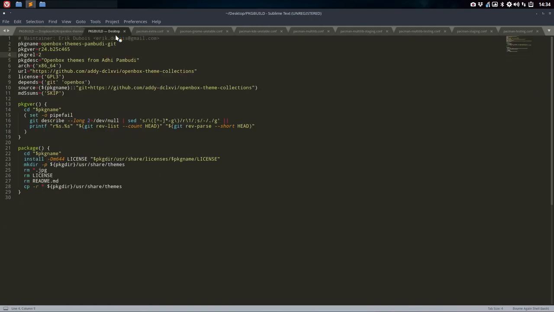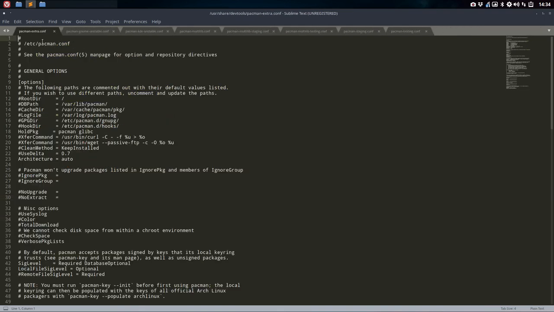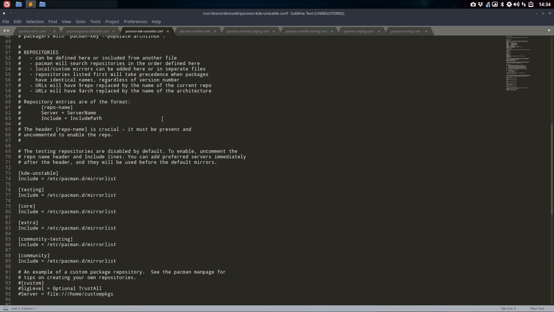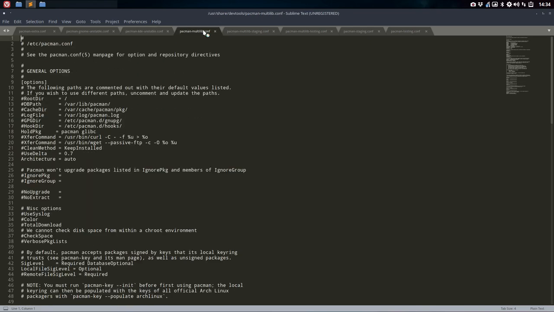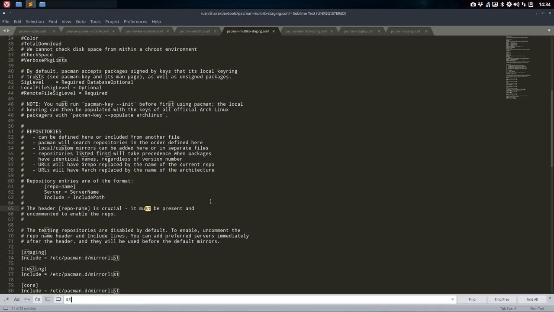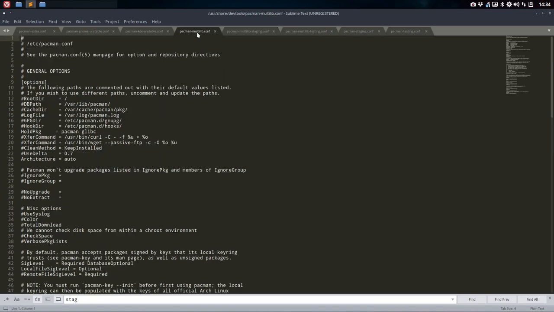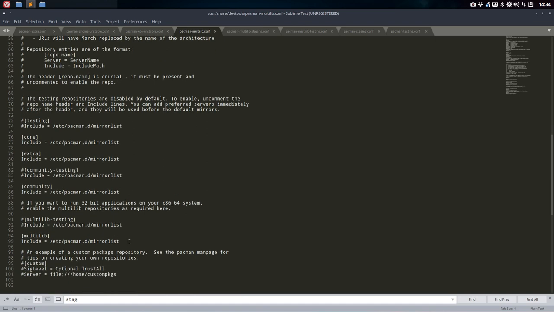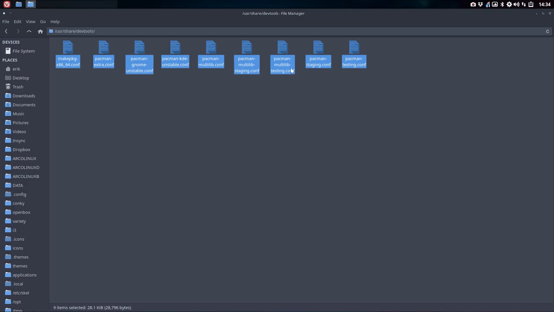This is from us. This is from us. This is from us. Okay, so all these, they should differ at some point somewhere. Staging, control find, staging, okay, staging, multilib means multilib is activated, and so on. Get it?